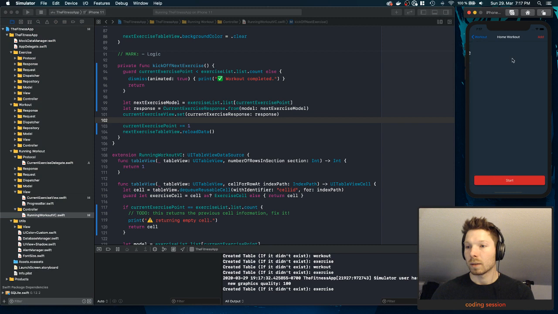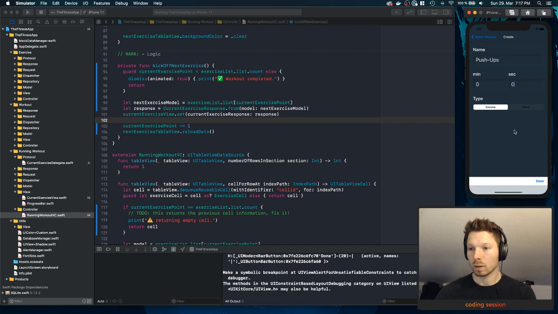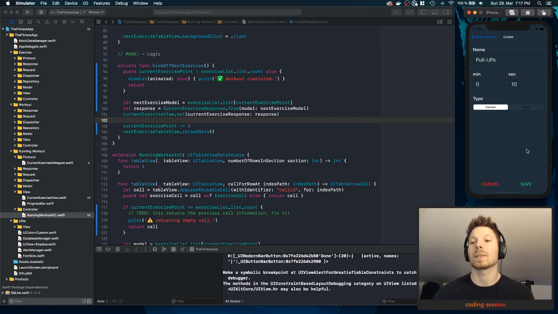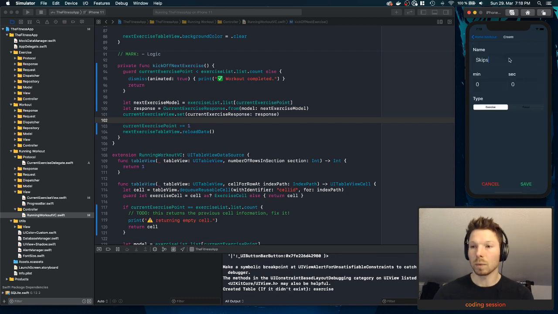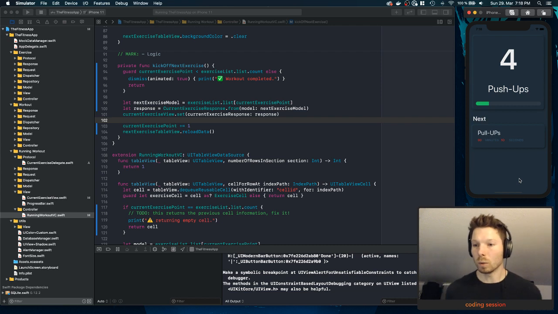In the workout, again, push-ups. Pull-ups, yes, with capital P. This is how it is. And skips. Let's just do 55. Now when we hit start, everything should still work. Oh, this is actually 10 seconds is next pull-ups, and then next is skips. Yeah, works just great. Cool.